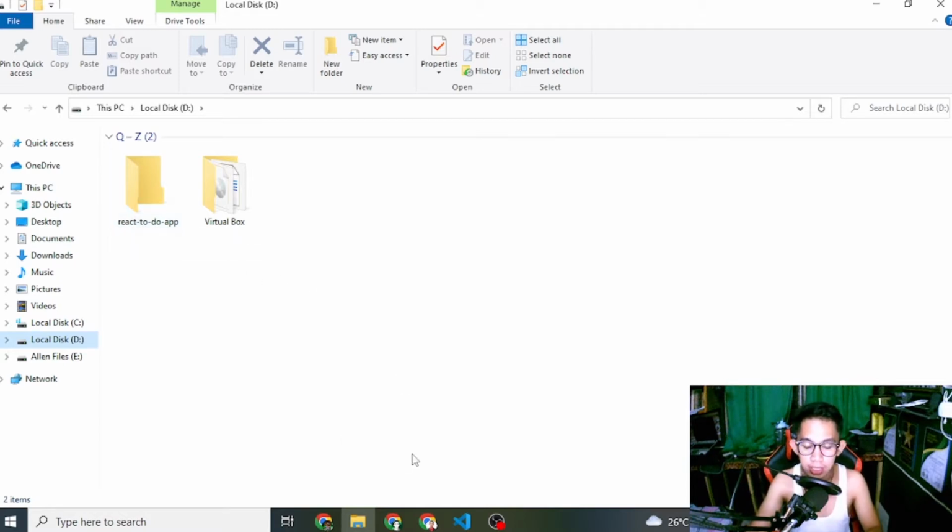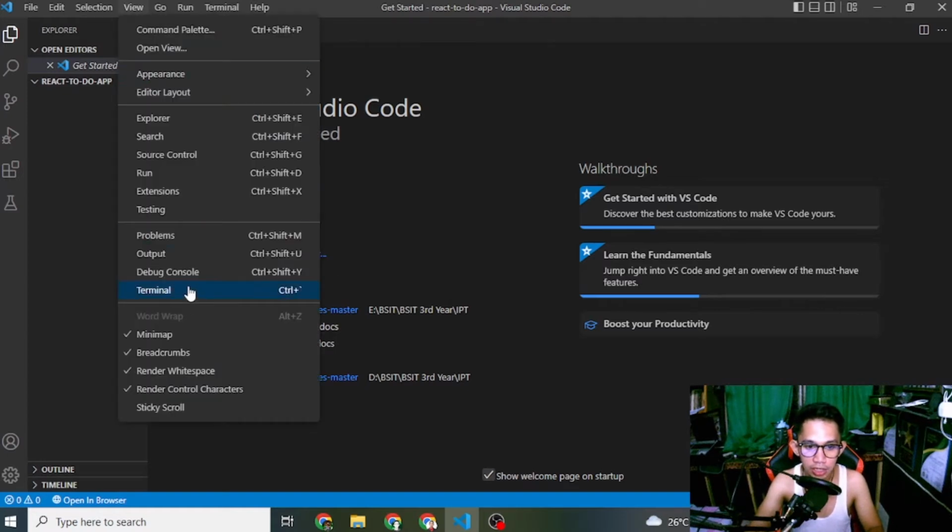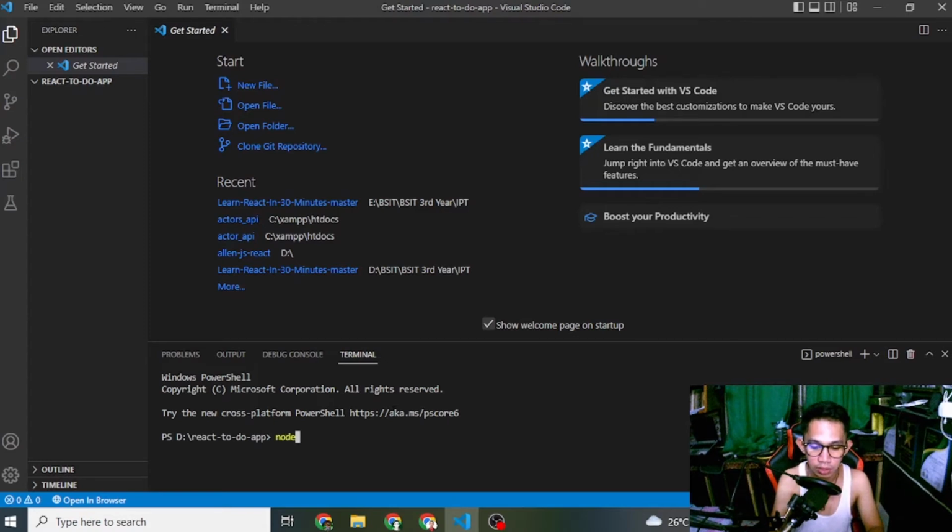What we need to do is make sure we have Node installed by just typing node -v in our terminal. If you see a version, that means you have Node installed. If you don't see any version and you see an error, that means you do not have Node installed and you need to install it. As you can see, now we have Node installed on our computer.